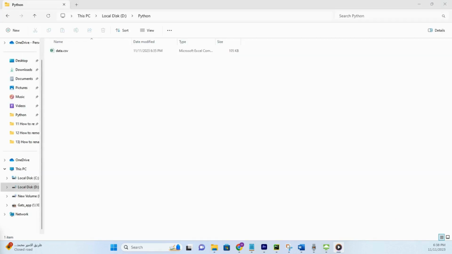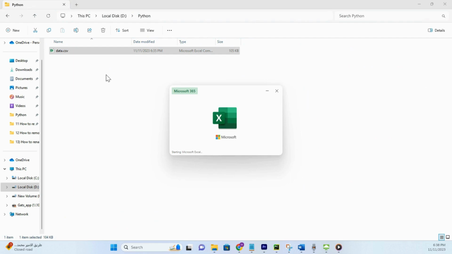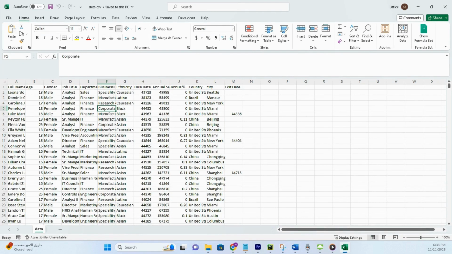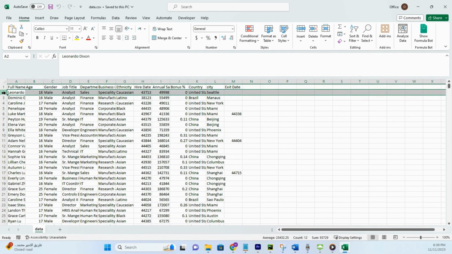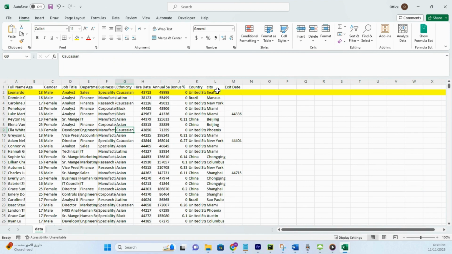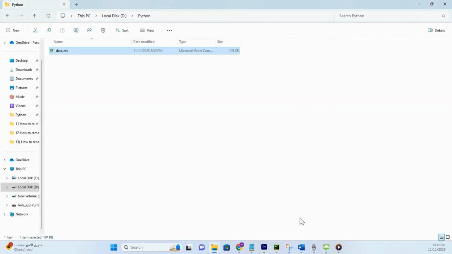To access our Excel file, simply double-click on it, and it will automatically open with Microsoft Office. We can see the first row name, and we will highlight it by color so when we run our code, we can easily re-verify it. So, let's start with Python.